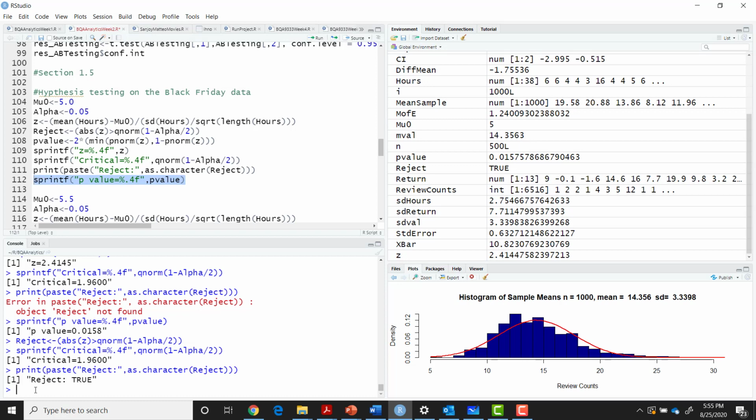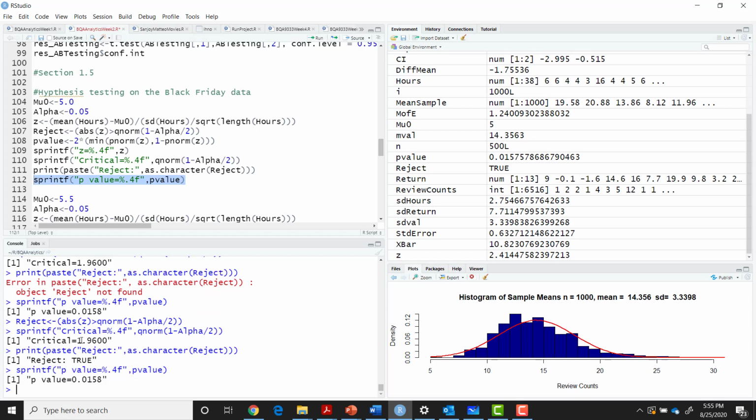And then we actually write the p-value as well. So we're saying, hey, we've got 2 ways of doing this. The absolute value of z is greater than 1.96, so we reject. And also my p-value is less than alpha, so we also reject.